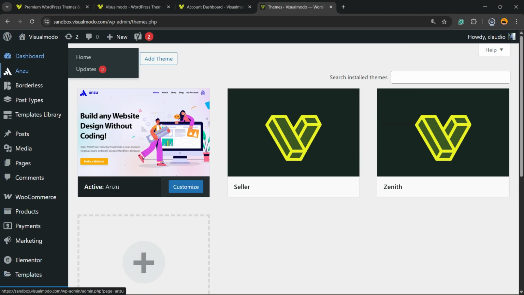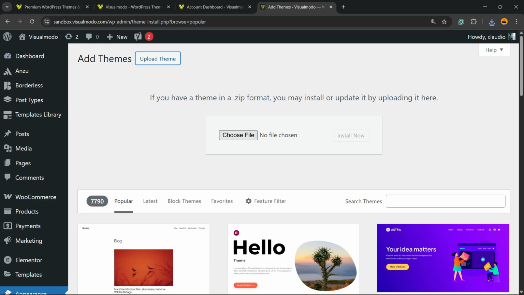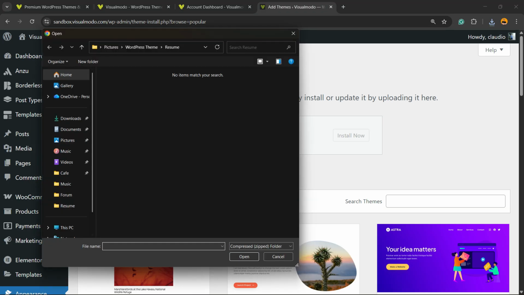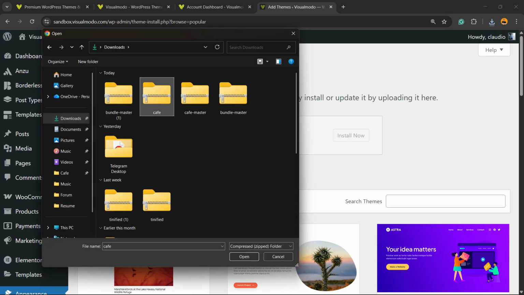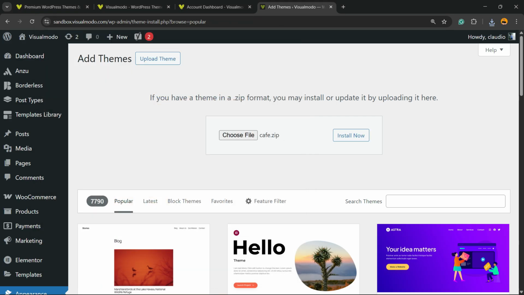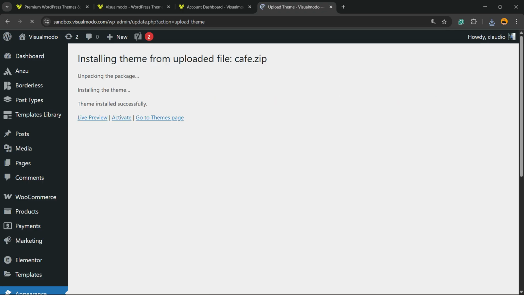Go to your WordPress dashboard, Appearance, Themes, click on Add Theme. Click into Upload Theme, select File. Select the theme that I would like to install. In my case, it's gonna be Coffee. Click on Install Now. Activate.